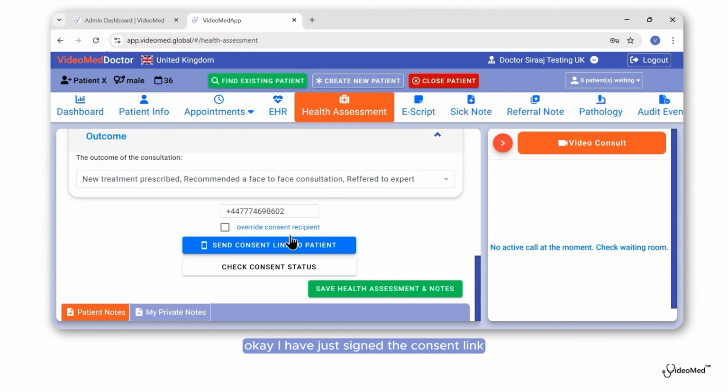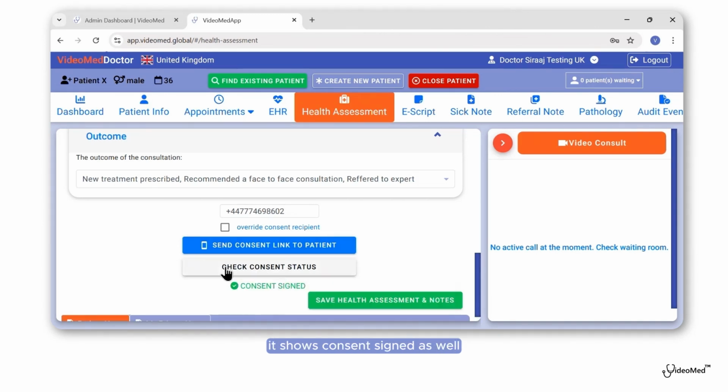Okay, so I've just signed the consent link, and the practitioner can see if the patient has actually signed it by clicking check consent status. And okay, it shows consent signed as well, which is good. If the patient doesn't have a phone with them, it's completely fine. The practitioner can override the consent.